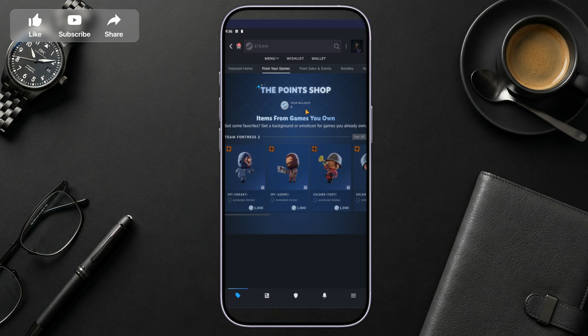And that's all it takes to check your Steam mobile points using the Steam app. Once you know the path, it's quick and easy to find anytime you need it.